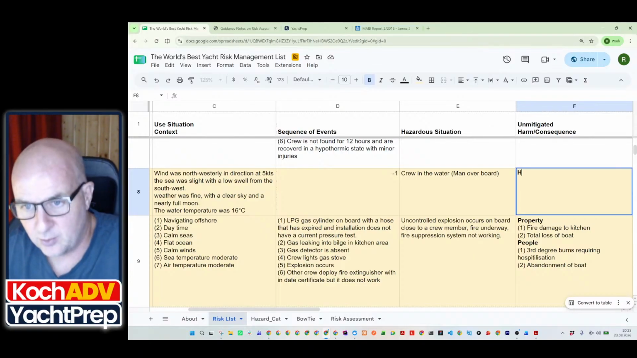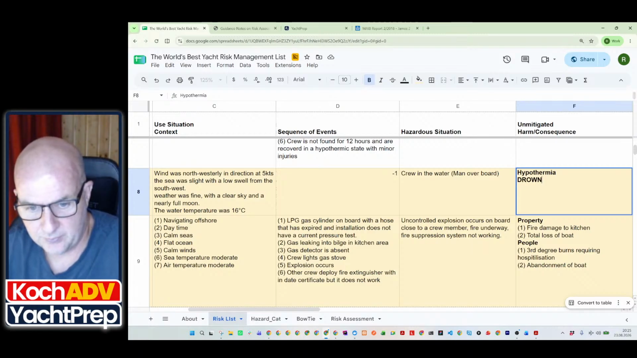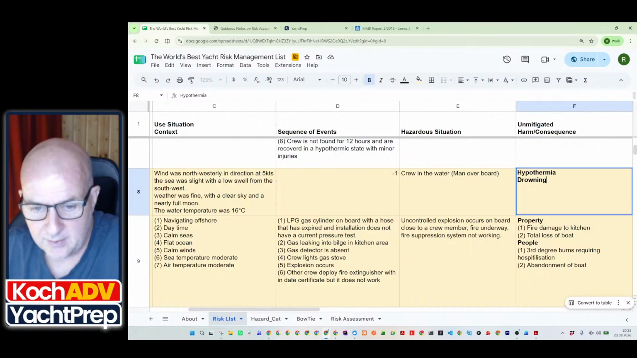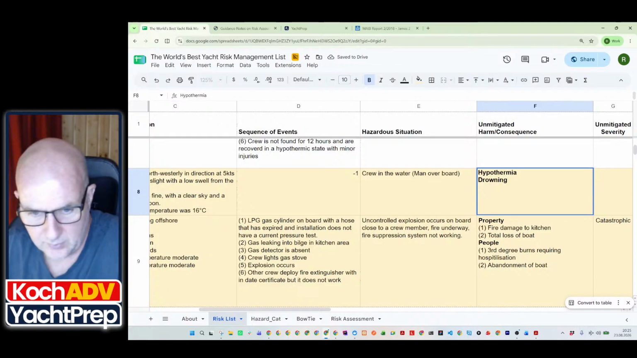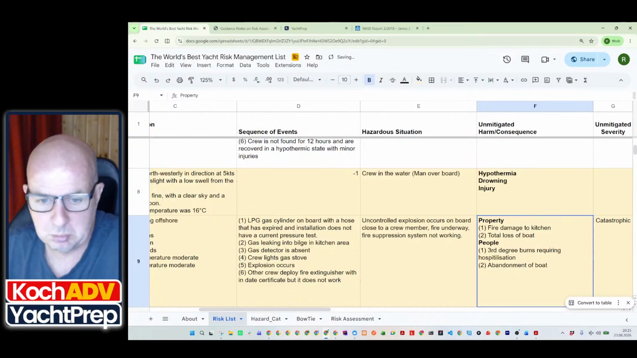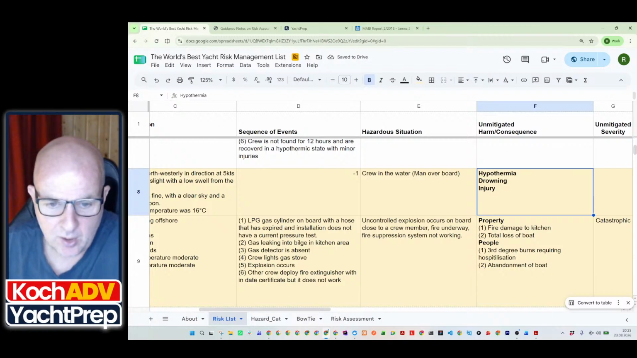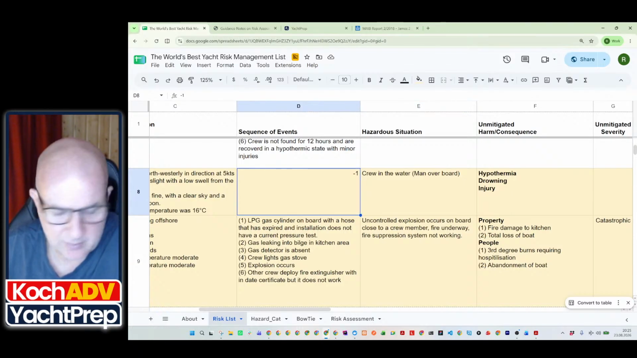So the harm here could be hypothermia, drowning, and potentially injury, let's say. So yeah, they're the three harms. And then we go into the sequence of events.